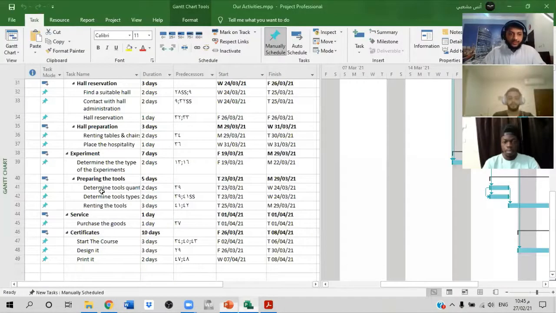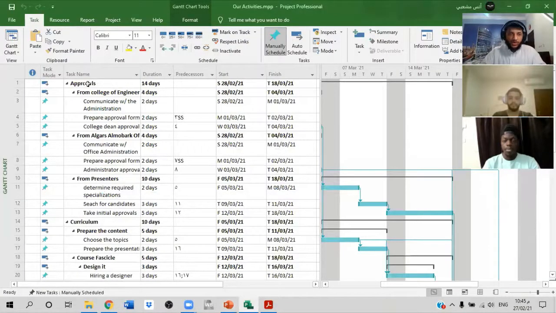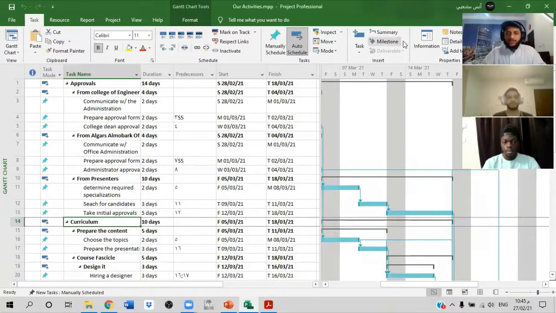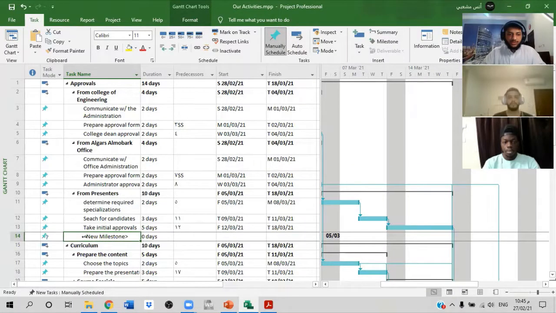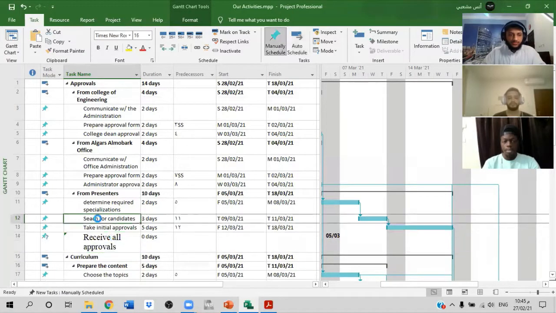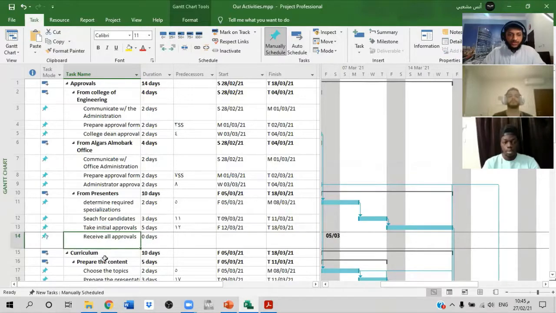And we will add each of these milestones in our MS Project. The first one is receiving all approvals, and to do that we will go here after the approvals. We can add the milestone by clicking on this icon, milestone. It will generate a milestone automatically here. So this is our first milestone.